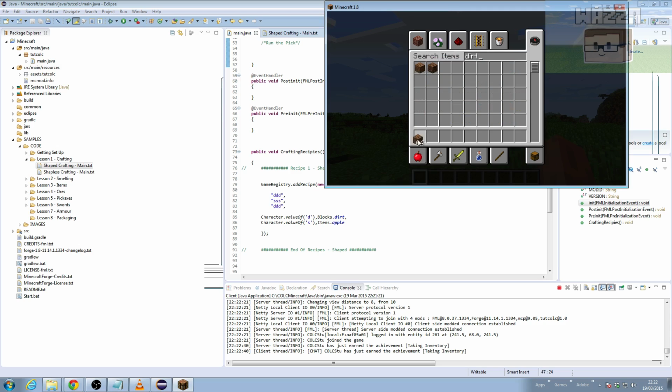Why not? Let's grab a whole stack of dirt. If you're unsure how to grab a stack, you hold down shift and left click on the dirt. We're going to grab some apples because that's our next item. So again, we'll grab a stack of apples and put that in our inventory. And our last one we're going to get is a crafting bench, because we need that to craft our item. So we get a crafting bench.